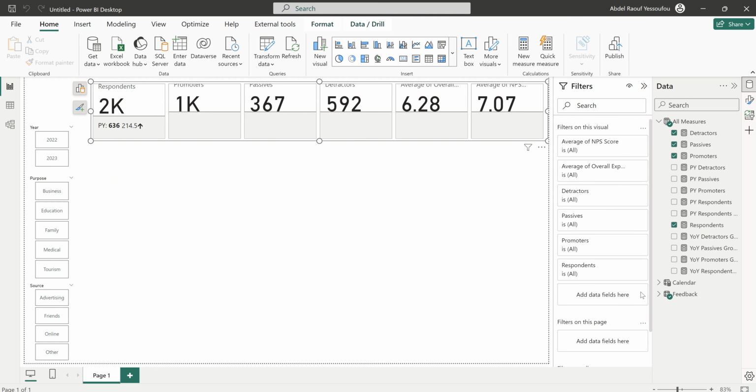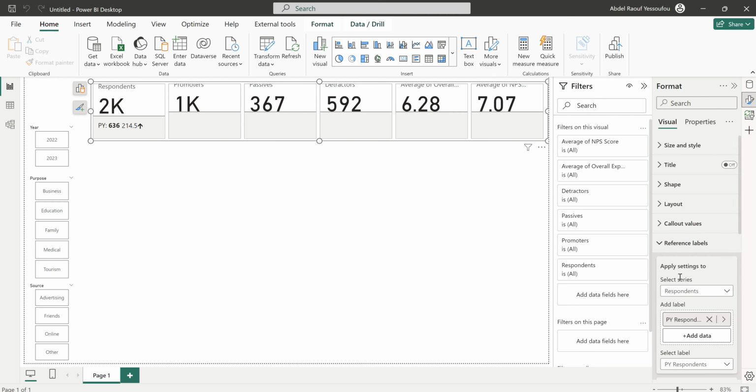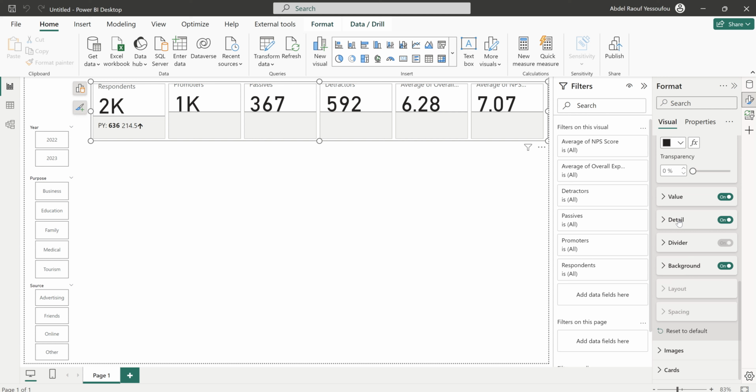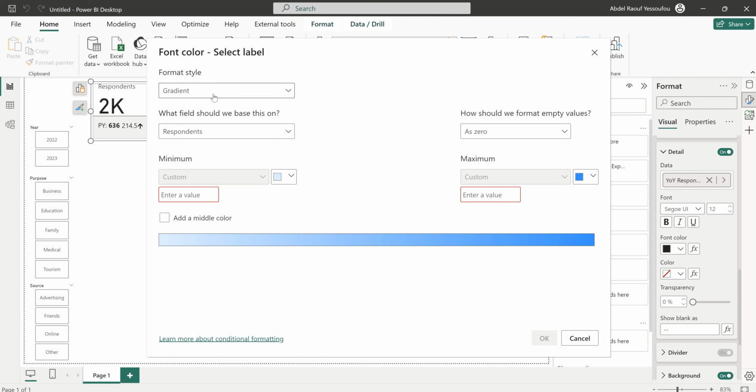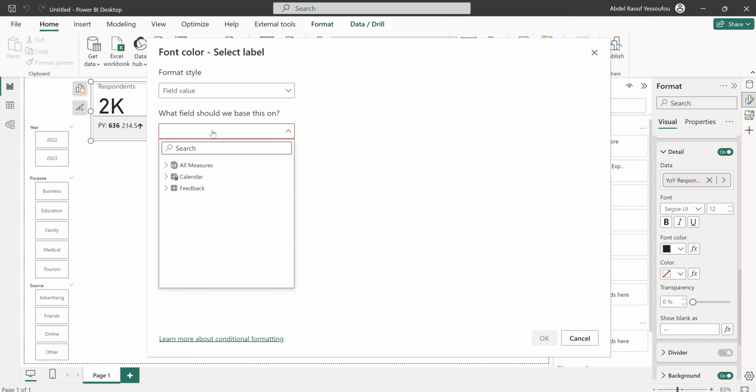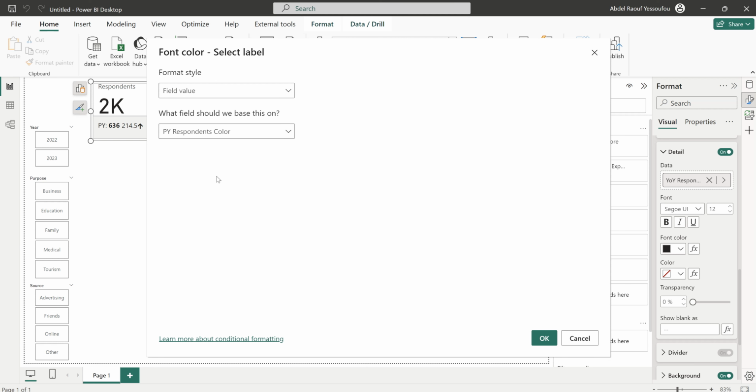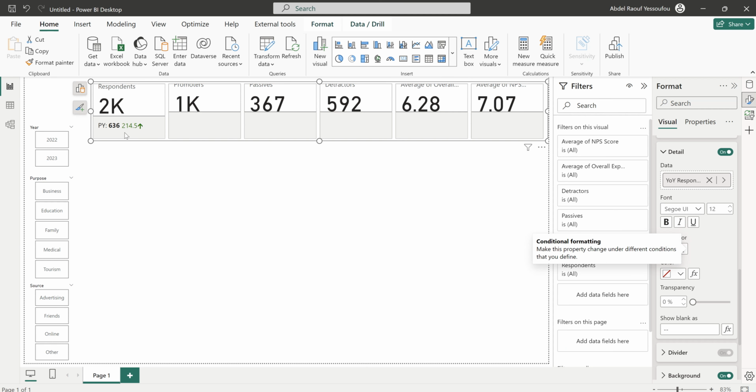So I'll go down here, go to reference label again. We were in detail. So in detail, what I'm going to do is the font color should be field value. So color. So now you can see it's green. Okay, so let me make it smaller and then bold. Okay, so I think we are getting there. I'll do the same thing for promoters, passive and detractors.